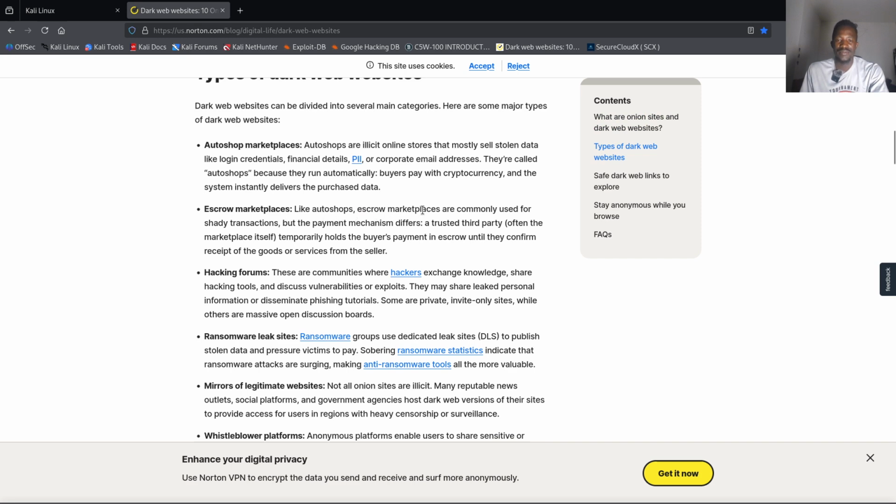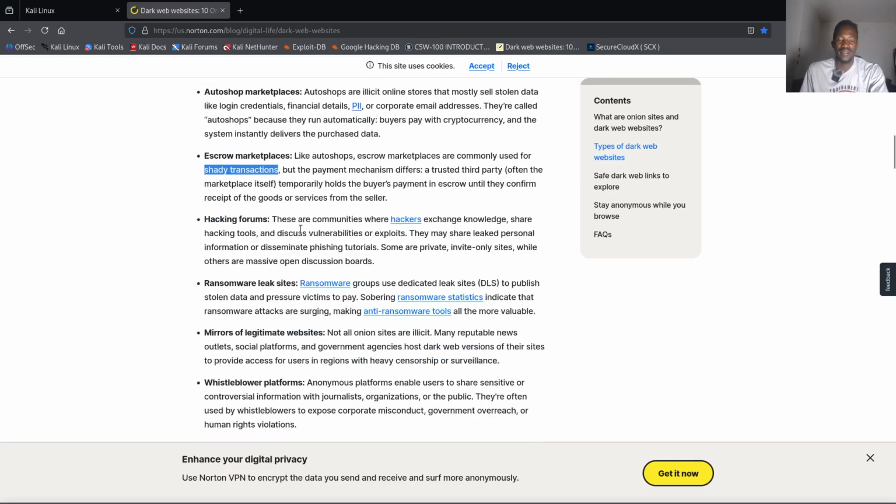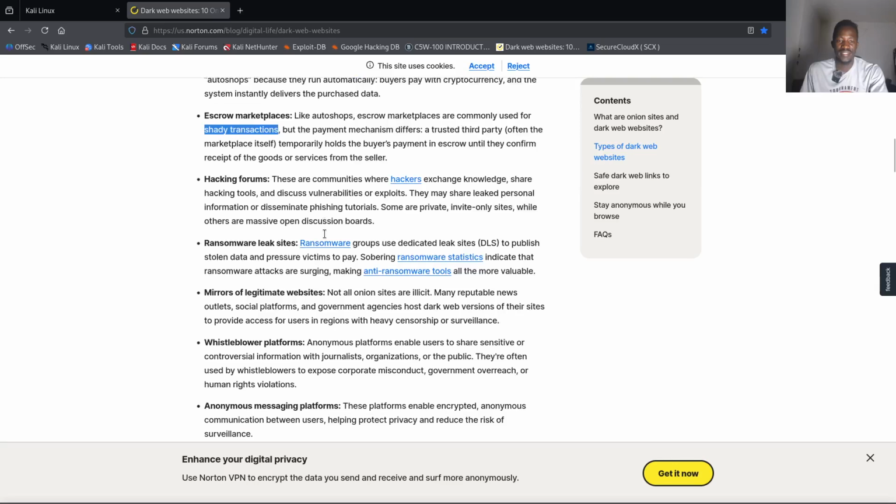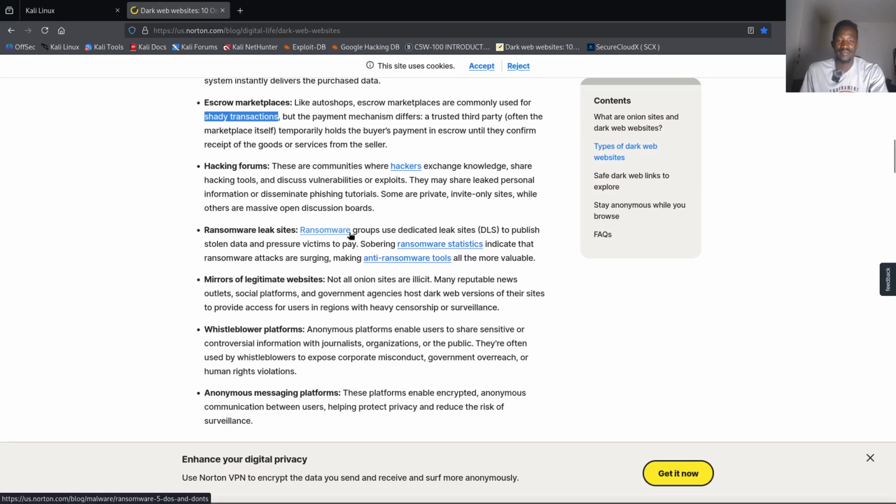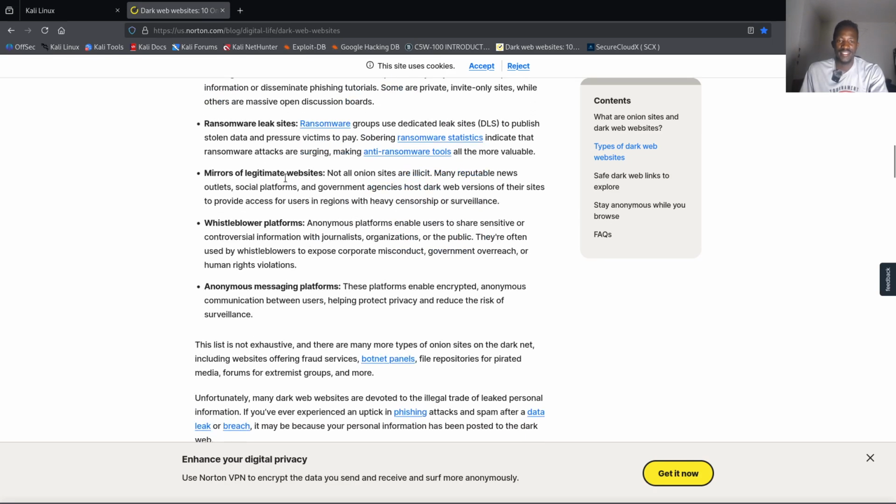Like autoshops, escrow marketplaces are commonly used for shady transactions, but the payment mechanism differs. A trusted third party, often the marketplace itself, holds the payment. We have the hacking forums. These are communities where hackers exchange knowledge, share hacking tools, and discuss vulnerabilities or exploits. We have ransomware leak sites. Ransomware groups use dedicated leak sites, DLS, to publish stolen data and pressure victims to pay. We also have mirrors of legitimate websites.